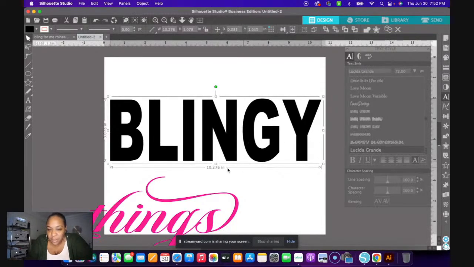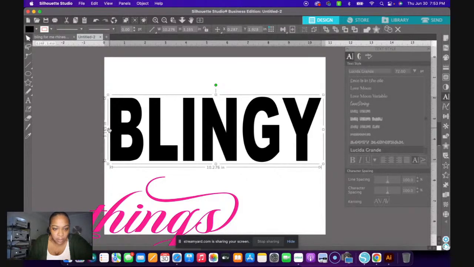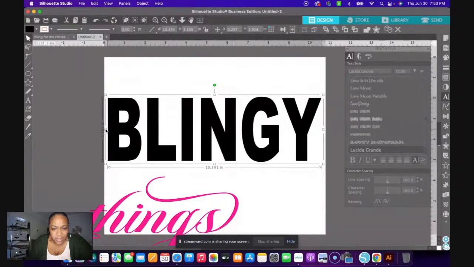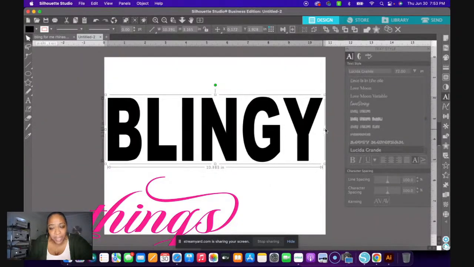So I am just going to make this a little larger, and I like larger bling designs. I don't like the really small ones. Right now this is giving me 10.276 inches wide, and the word blingy is about 3 inches high, a little over. I can go with like a 10.5. You could make it a little bit larger, depending on your cutter or whatever it is that you have, but we're going to stick with 10.5.